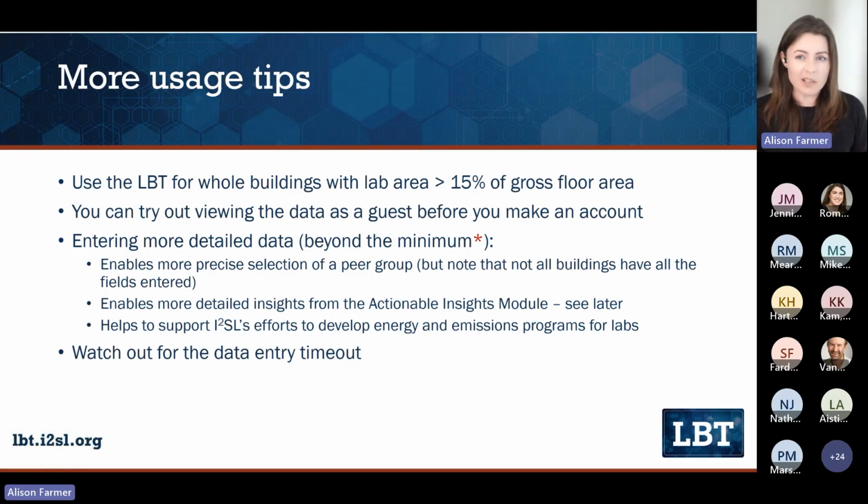But it's worth noting that not every building is going to have all of those fields. So once you start using some of the filters that are not mandatory, you'll see the size of the peer group drop quite quickly in many cases. It also enables you to get better insights from the actionable insights module that we'll talk about in just a little bit. And from our side, it really helps us to develop our energy and emissions programs for labs, because we can get more information about the demographics of lab buildings, and we can use that data as we're setting up ranking programs and rating programs and certification programs for lab buildings.